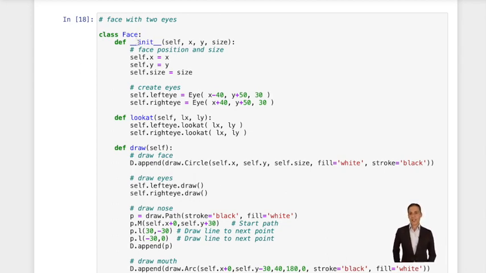My face class has three functions: init, look at, and draw. The init, of course, is the constructor. Its job is to build where the face is and put the eyes in it. The look at is to make sure that the whole face, that is both eyes, are looking where you want it to look. And the draw, of course, is responsible for drawing the entire face. Okay, so let's go figure out what all the pieces are.